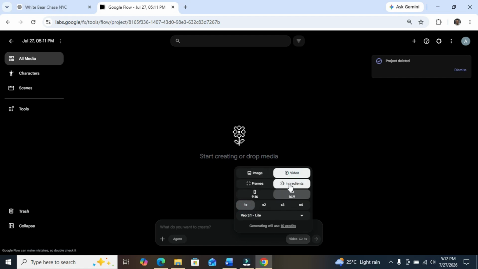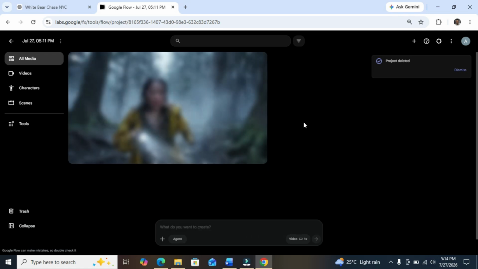Google Flow offers several versions of the model: Veo 3.1 Lite, Veo 3.1 Fast, and Veo 3.1 Quality. While Quality costs 100 credits, the Veo 3.1 Lite version only uses 10 credits per generation, making it the best choice for free users since Google Flow gives you 50 credits every day. Simply paste your video prompt, hit generate, and watch the realistic result come to life.